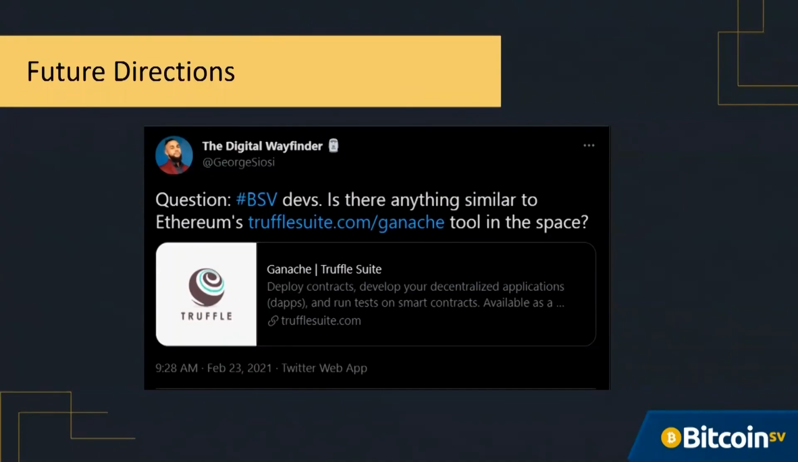So I think the SDK has a lot of potential, and recently there was this tweet from George saying that Ethereum has these great dev tools like this one called Ganache, and is wondering if there's anything similar on BSV, and currently the answer is no, unfortunately. But this was a recent source of inspiration.